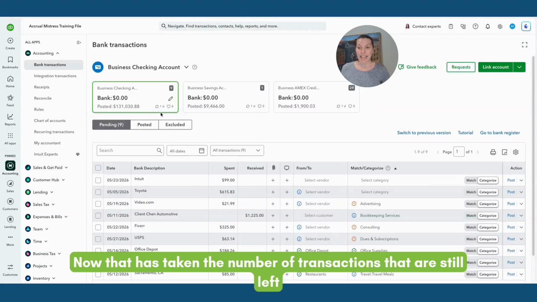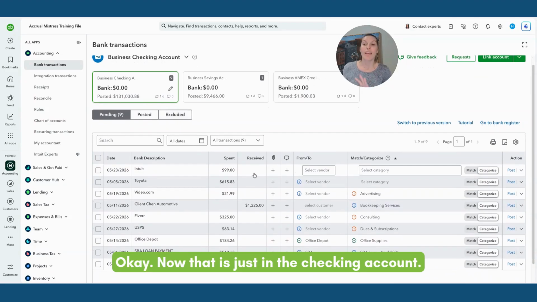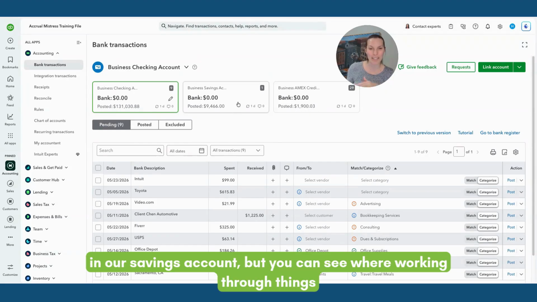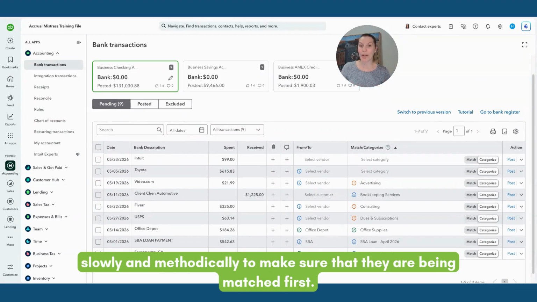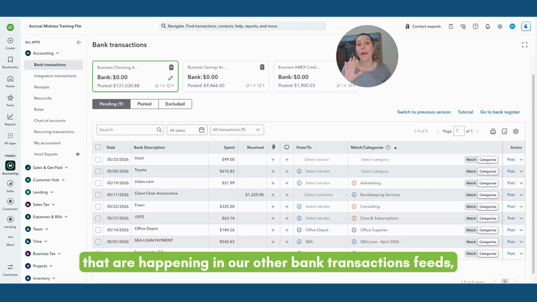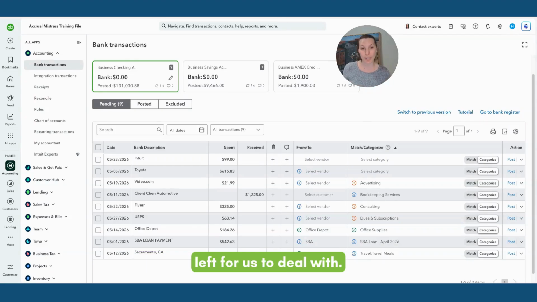Now, that has taken the number of transactions that are still left to be classified on our books all the way down to 9, okay? Now, that is just in the checking account. We still have some work to do in our credit card and in our savings account. But you can see where working through things slowly and methodically to make sure that they are being matched first, and then having rules applied, and then pairing things with transactions that are happening in our other bank transactions feeds, that really starts to cut down on the overall number of transactions left for us to deal with.